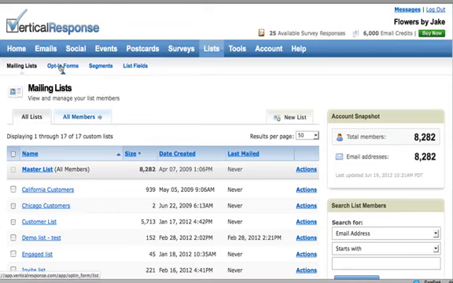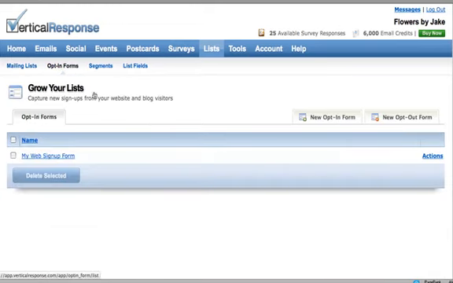So first of all, we have Optin Forms in our system, and the Optin Form will allow your business to grow the mailing list. So what you can do with the Optin Form is collect information from people who come to your website or blog or Facebook, and all that information will be added to your Vertical Response account in a list.